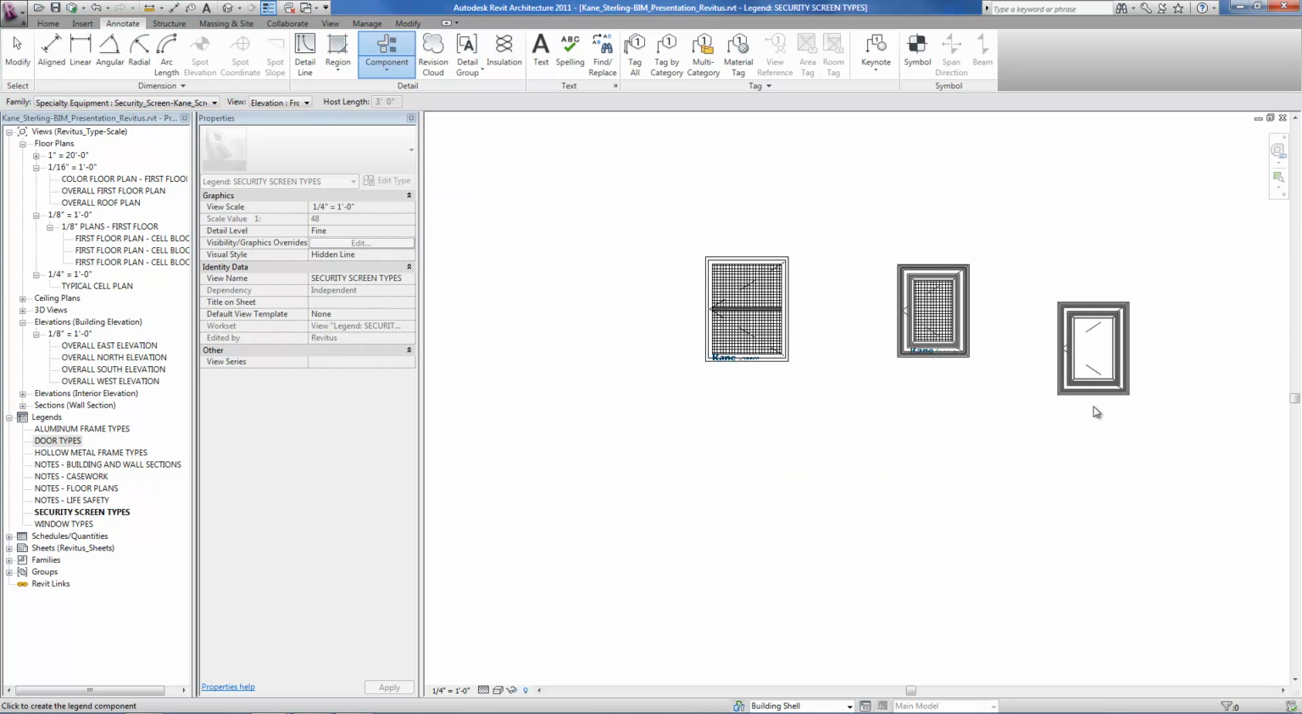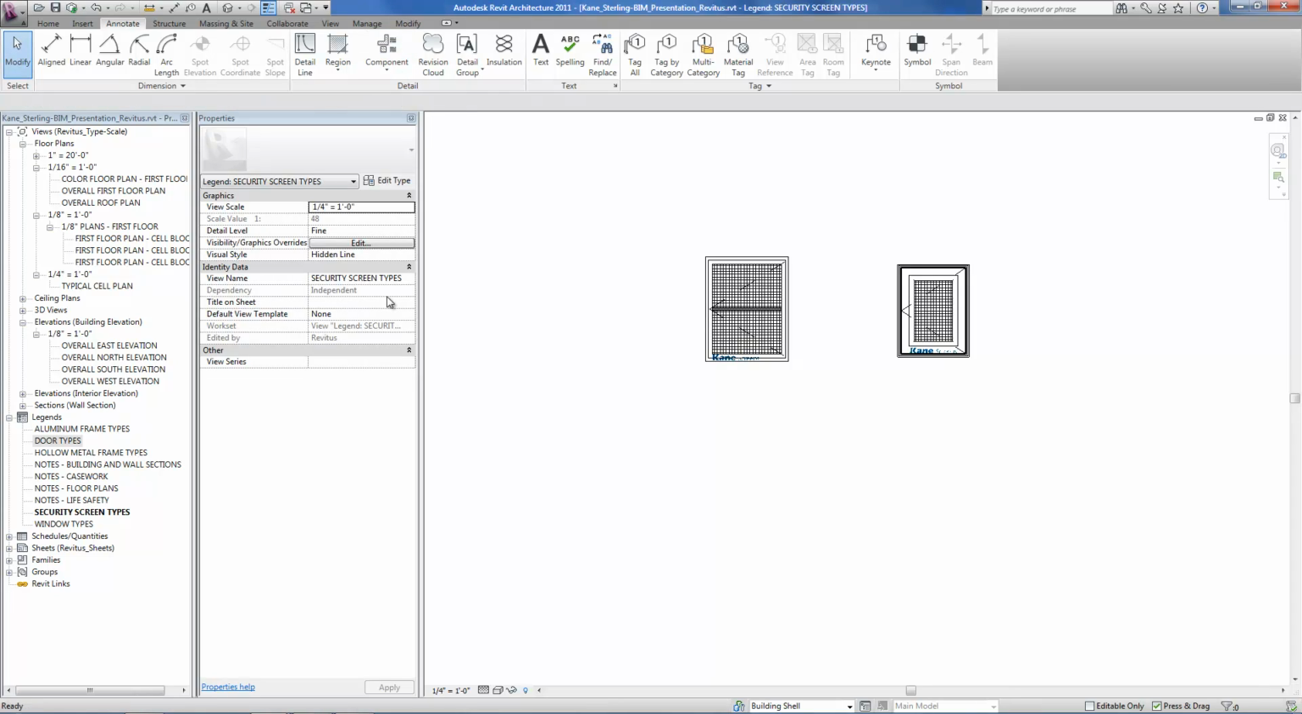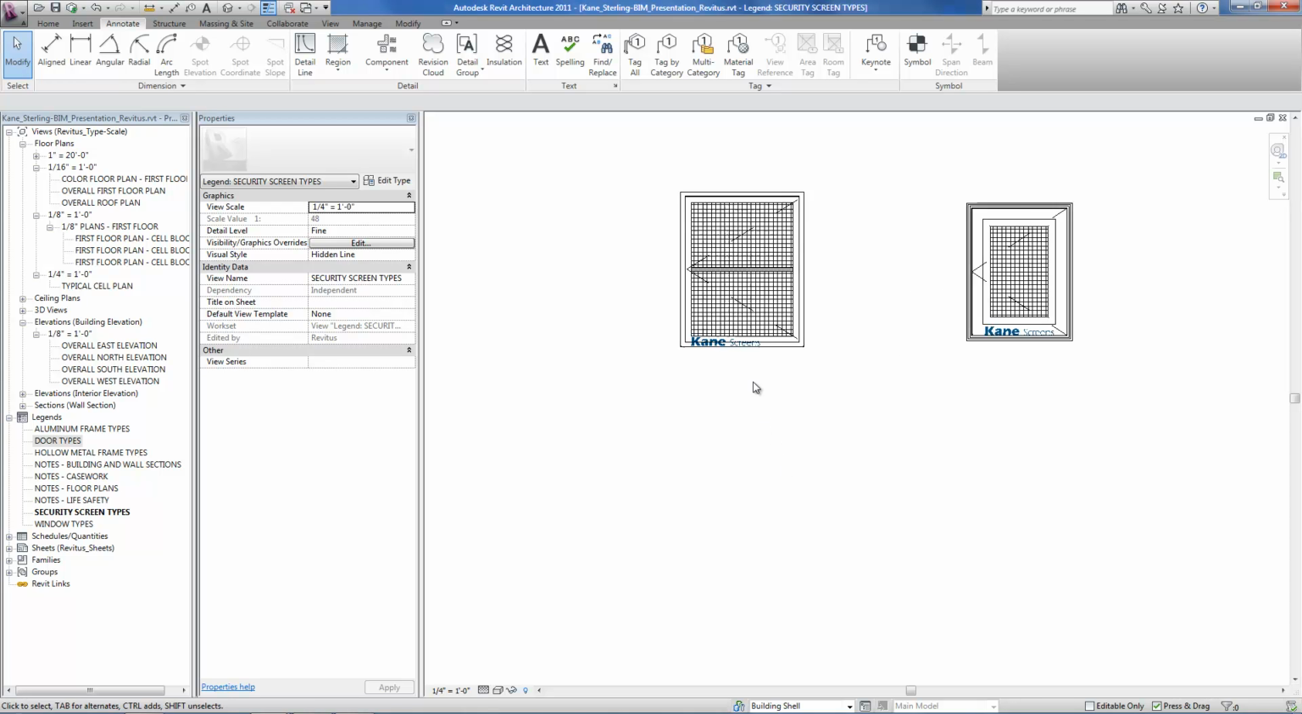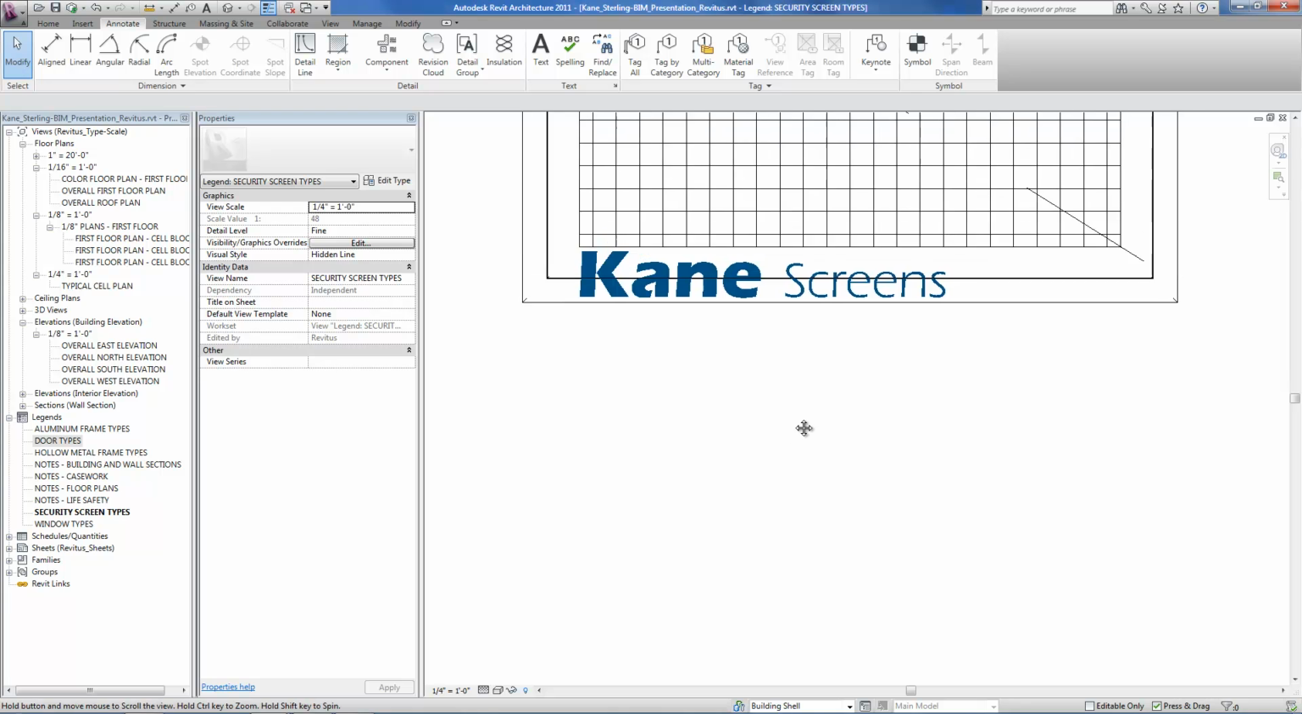These legend components are not actual physical objects in the model, so if you query the quantity of security screen objects in the building information model, these legend components will not affect the count. Notice that brand recognition becomes readily identifiable for the fine detail level views.